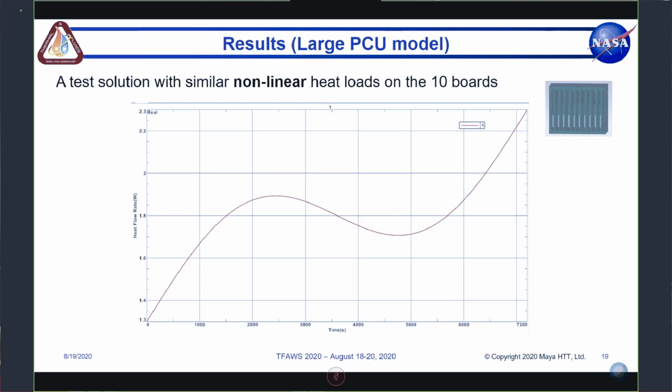So the next thing that we wanted to try, though, is with something a little bit more complicated, a nonlinear heat load applied to the 10 PCB boards or cards in the PCU.